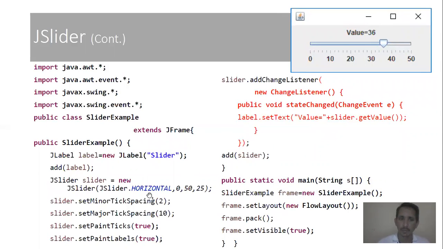Over here, minor tick spacing means the gap between two lines, which is two. For major tick points, we require the label at the major line. Paint ticks says whether we need to draw these ticks or not. Paint labels says whether we require the labels or not.